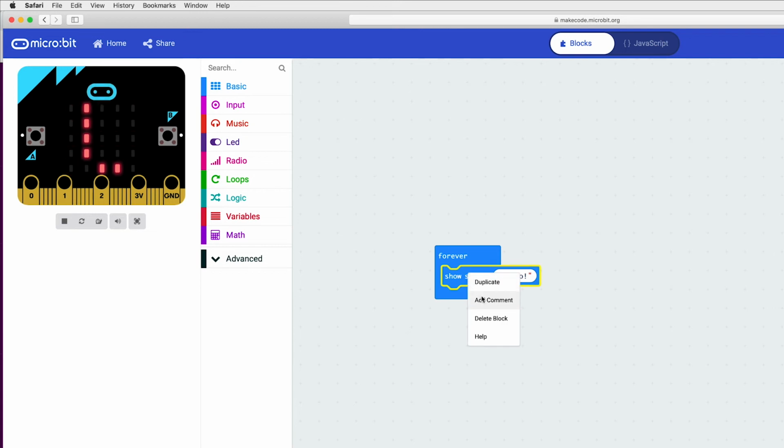Right-click on any block and select Add Comment. This will add a little text box where your comment will be stored. Don't worry, comments won't appear on the microbit display.